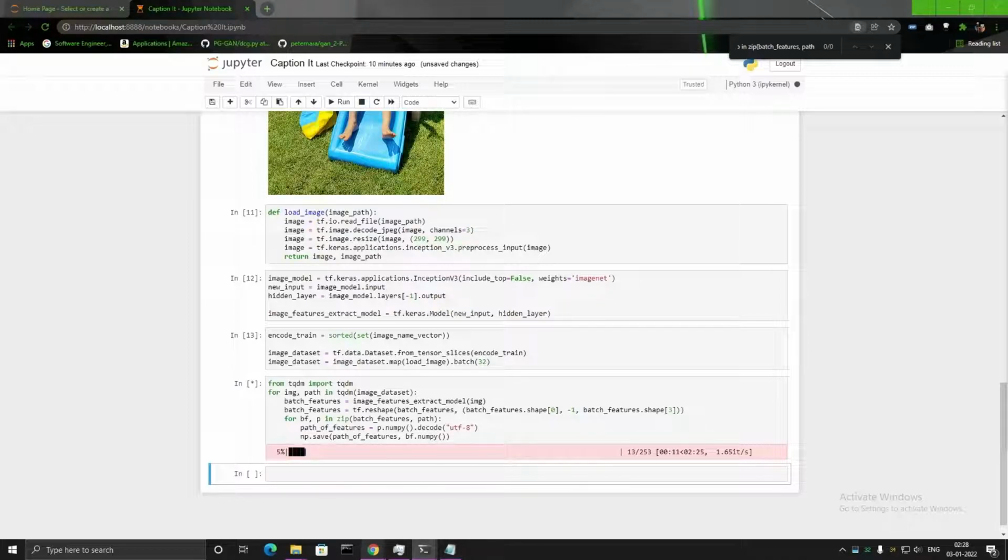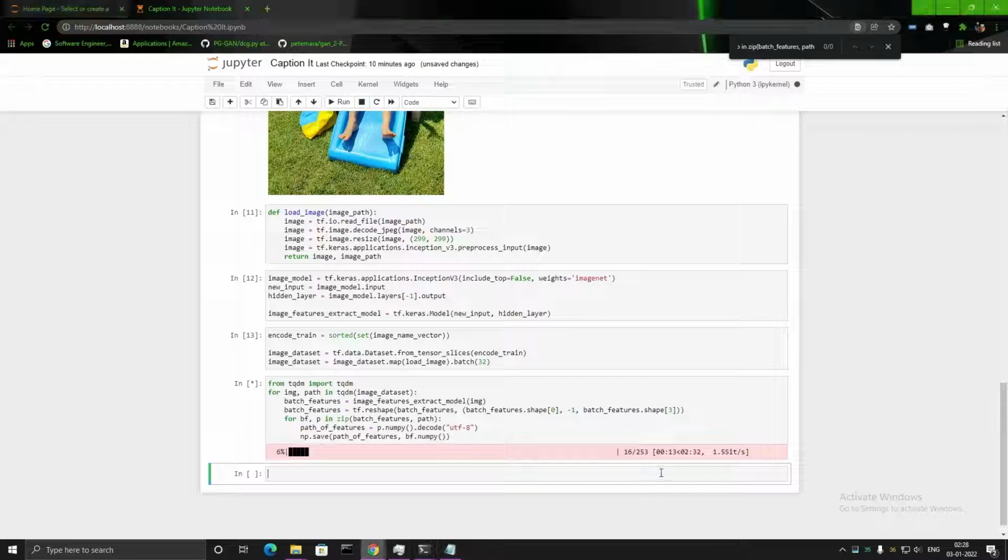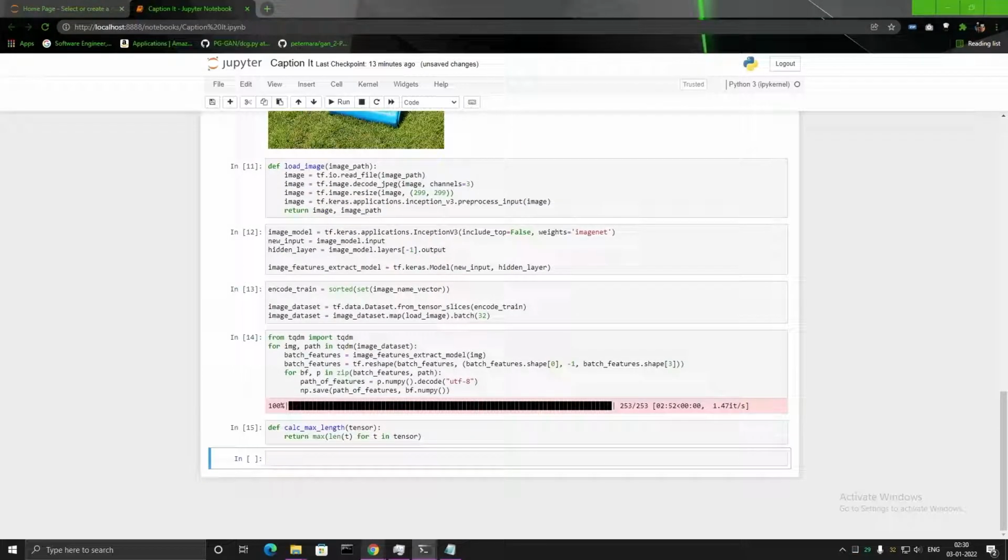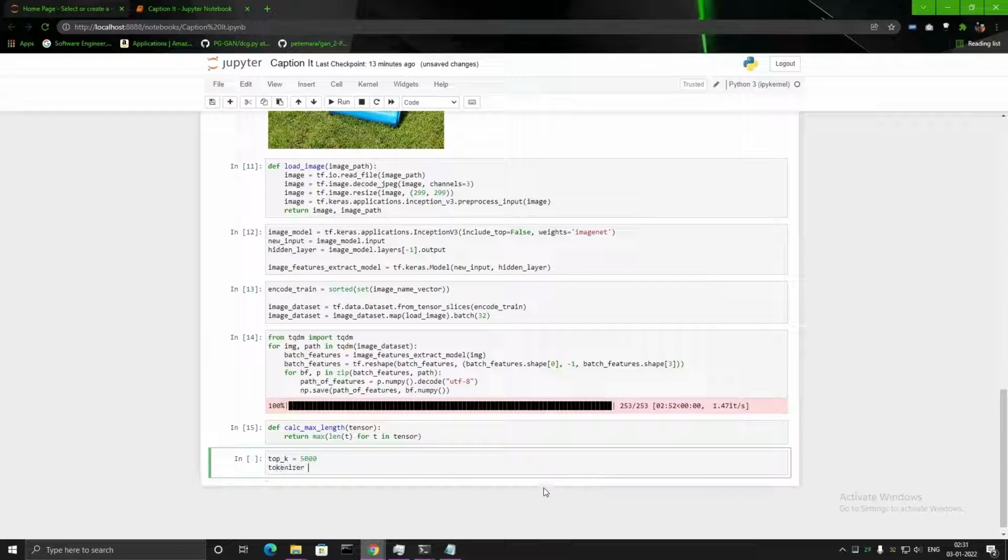While it's doing pre-processing, let's write a basic function to calculate the maximum length of a tensor. This function will be used to calculate the largest sequence of words. Now it's time for captions pre-processing.